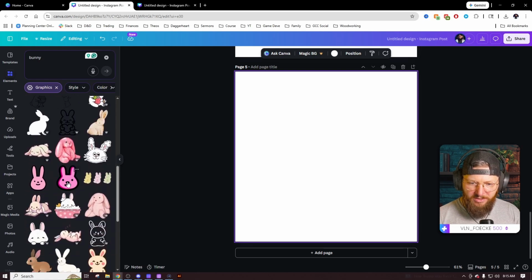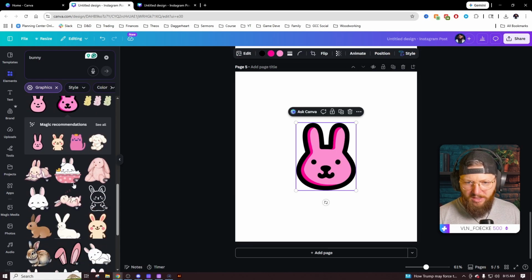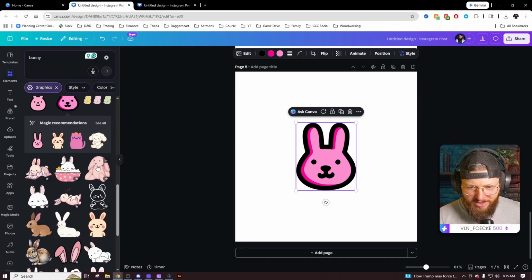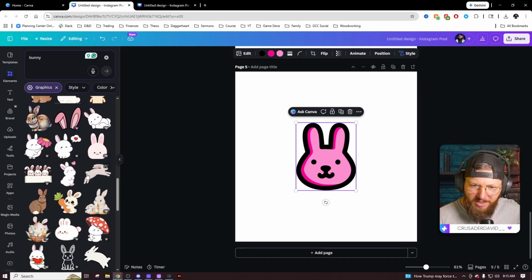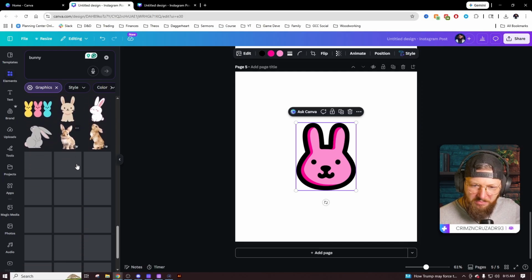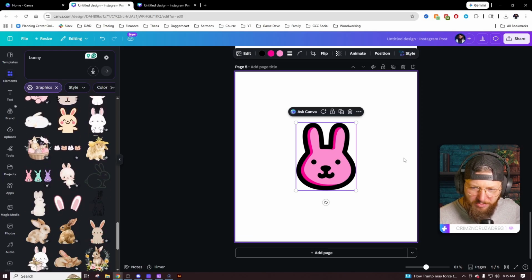Ooh, actually, this one's solid. We'll keep looking though. And we do have magic recommendations to see if there's any more like that. But let's just keep scrolling for a minute. Ooh, the ears are solid too. If you wanted to use those ears on a piece of type, and then the ears are coming over, I think that would be really cool. But yeah, so getting a lot of Easter bunny-ish, but I have a gamer bunny.